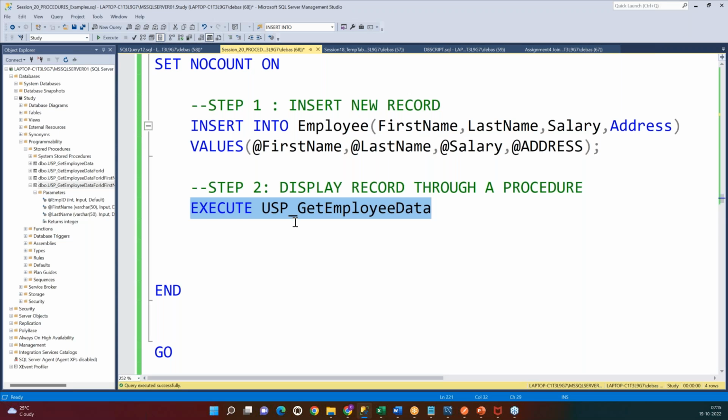Clear? Any doubt by far? Students, any doubts by far? Is it clear?